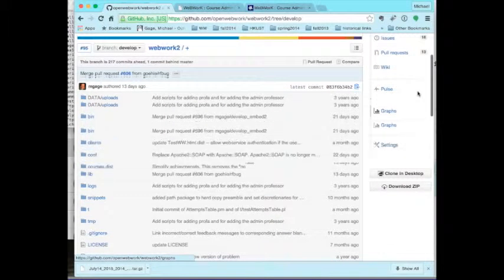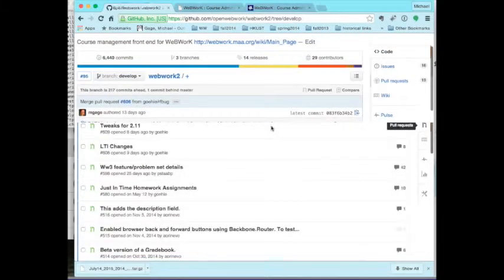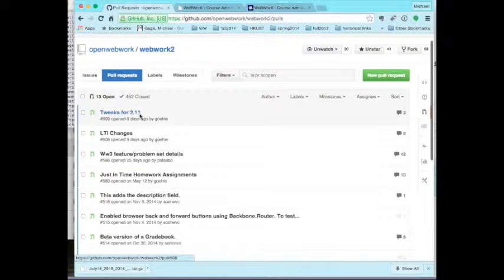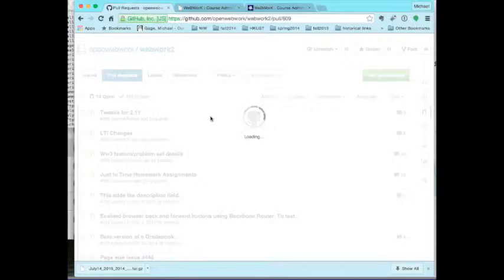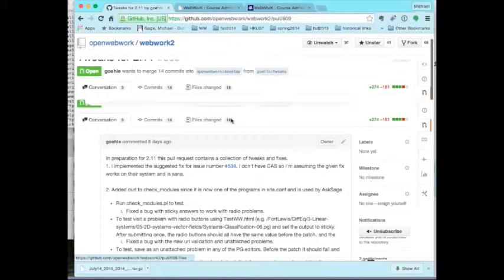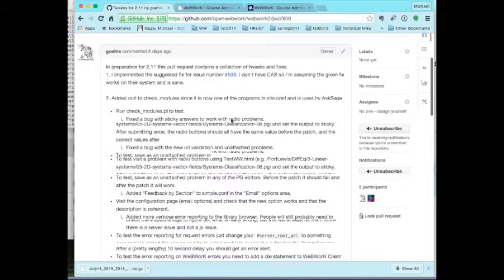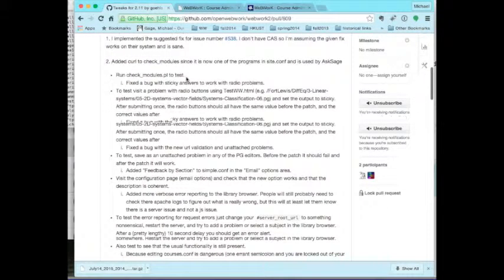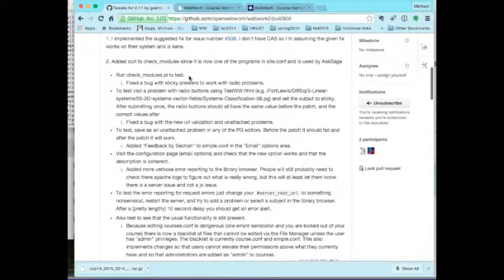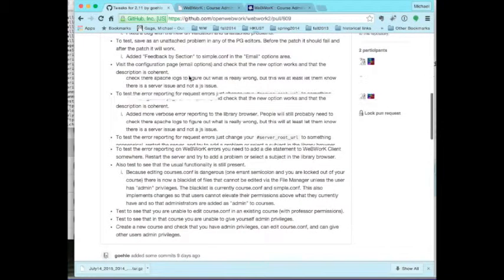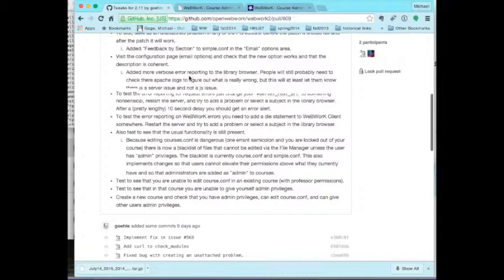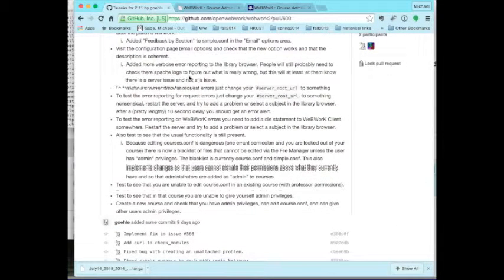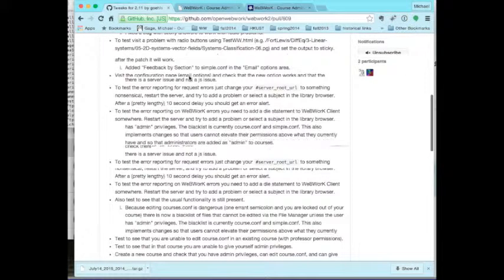So on the side over here, you'll see pull requests, and I'm going to walk you through those. So here are some changes that Jeff committed a few days ago, 8 days ago, and they're awaiting inspection by somebody, mostly me probably, or someone else, and he's described what he's done. One of the things that he's done, let's see, he runs check modules. Jeff, is this the one where you disabled course.conf? Anyway, this is a list of the changes that he made.